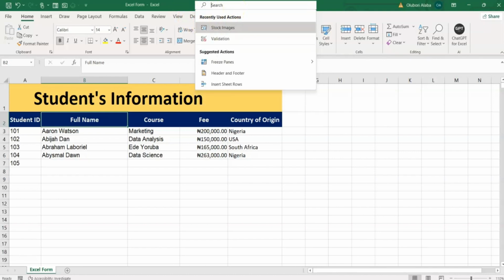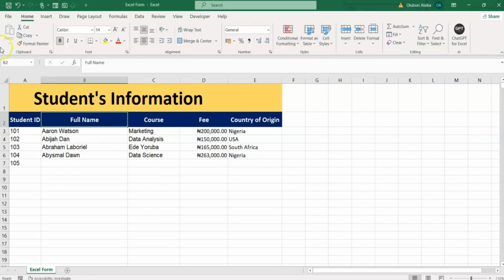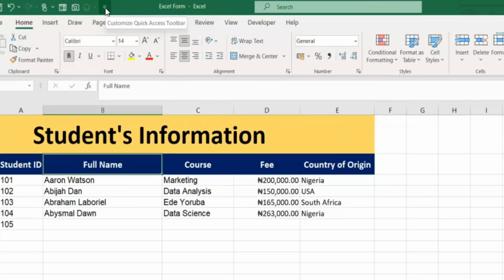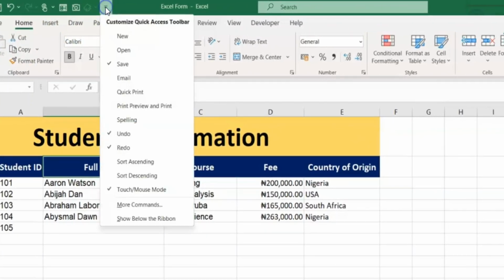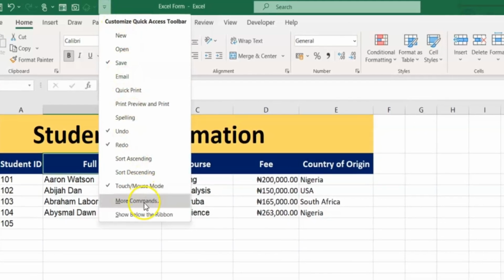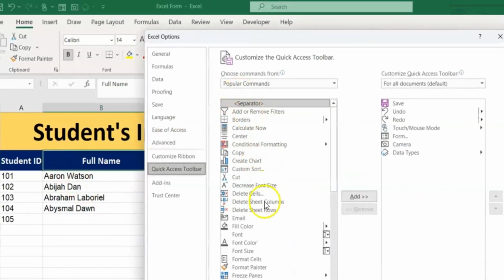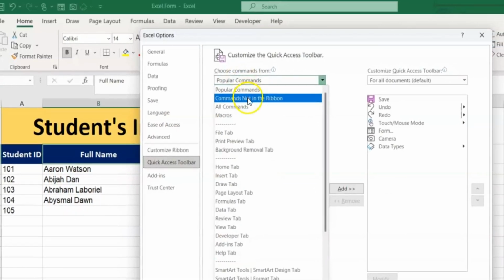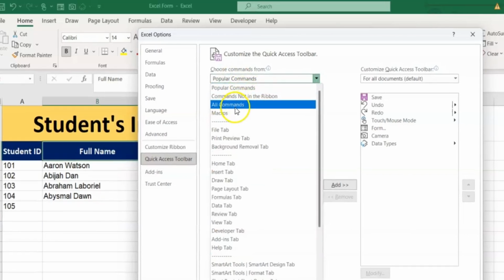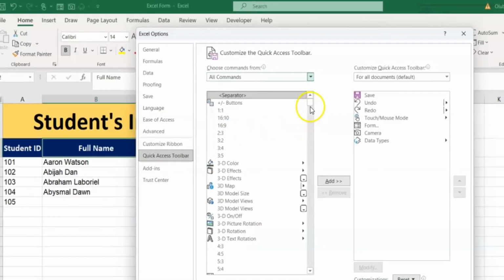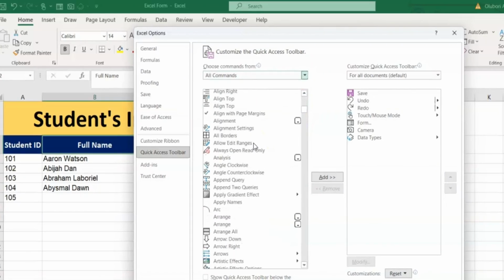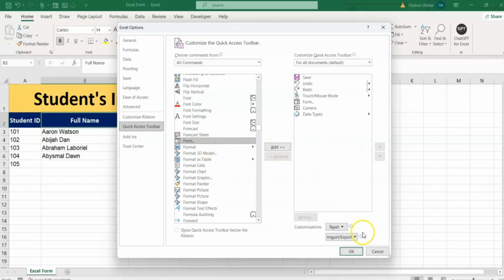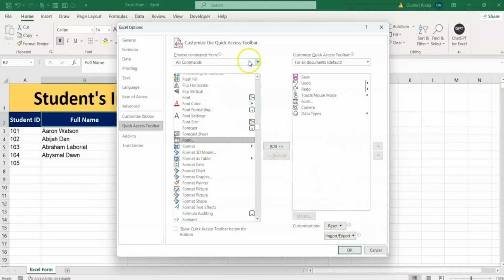Or if you don't want to do that, you can go to the quick access toolbar, that is customize the quick access toolbar, this icon, click on it, and then go to more commands. The form is not in the popular commands, so you go to all commands. When you go to all commands, then you can search for the form. So this is the form. Click on it, click on add, and then click on OK, and that should give it to you.